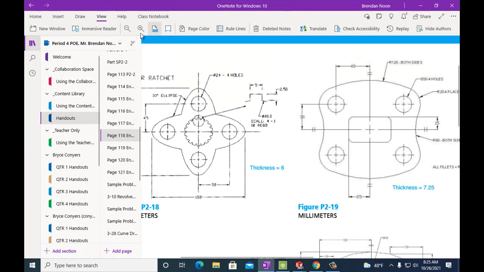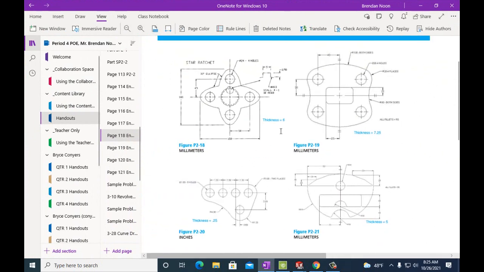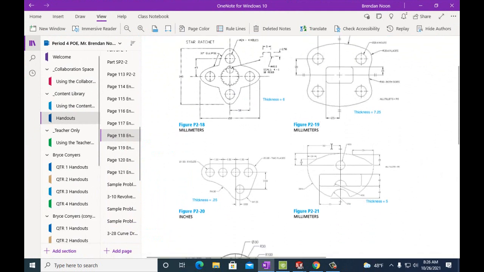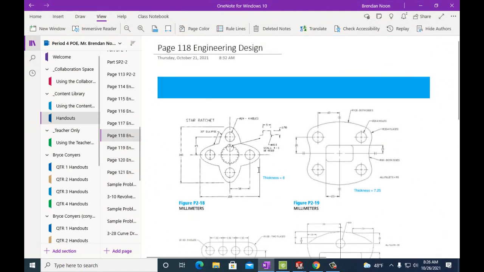So now we did the first one together. I did it for you, and then you just follow my instructions. You go ahead and do P2-19, P2-20, P2-21, and P2-22 by yourself, and then you'll be completed with page 118.